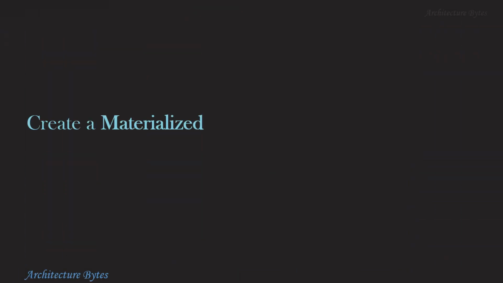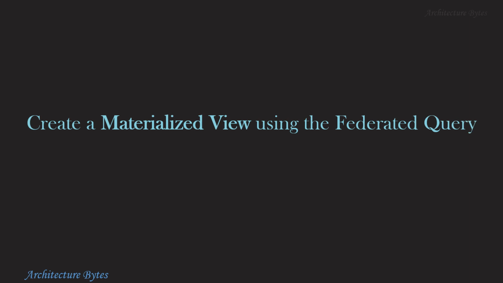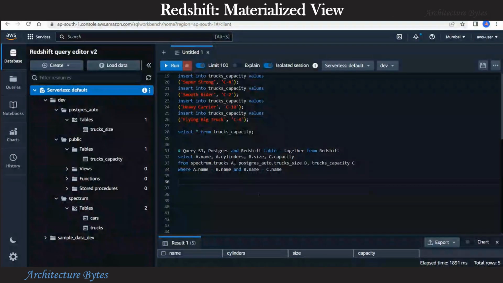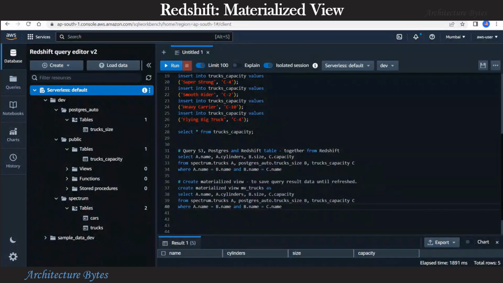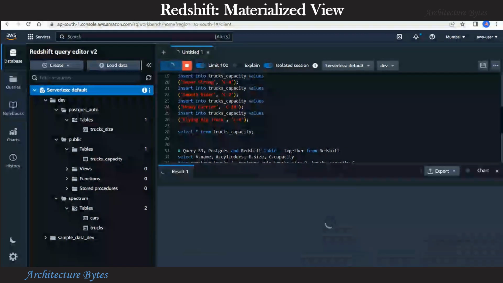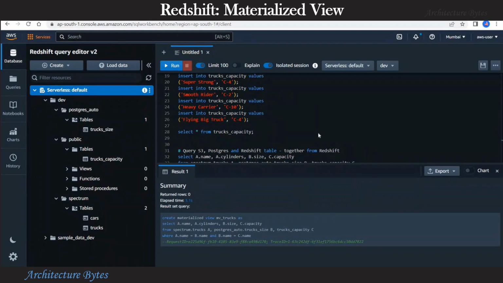Next, we will create a materialized view using the federated query we just wrote. A materialized view is a kind of view that caches the result of its SQL query until it is refreshed again. We will use this materialized view to populate the data sets in QuickSight later. So here we will write our query to create the materialized view. Essentially, create materialized view mv_trucks as, and the query we have seen before. So let's execute this. Okay, run. So our materialized view has been created.